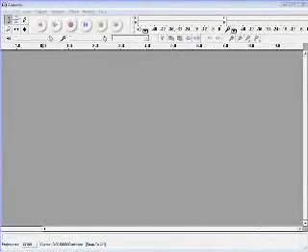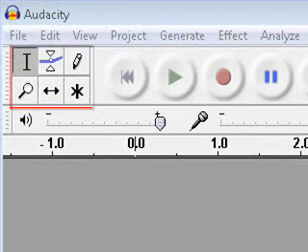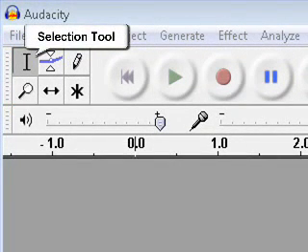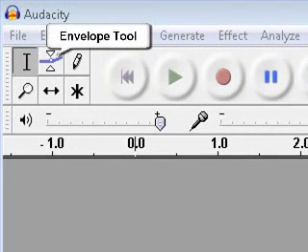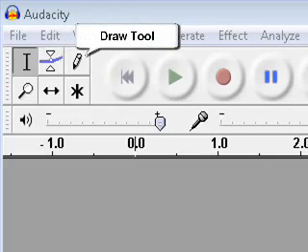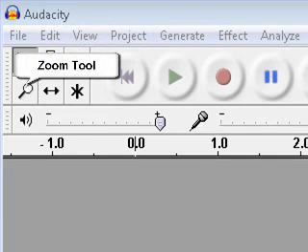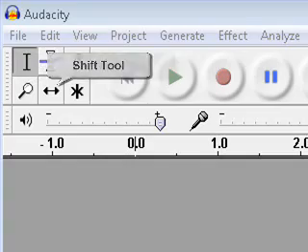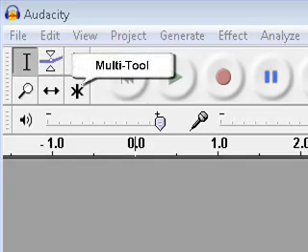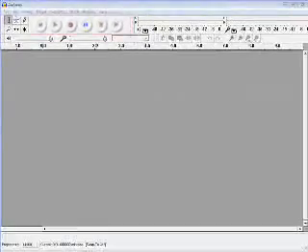The Audacity interface allows for easy but powerful audio editing and recording. The basic tools in Audacity include the selection tool, the envelope tool, the draw tool, the zoom tool, the time shift tool, and the multi tool. We will cover these tools later in this tutorial.